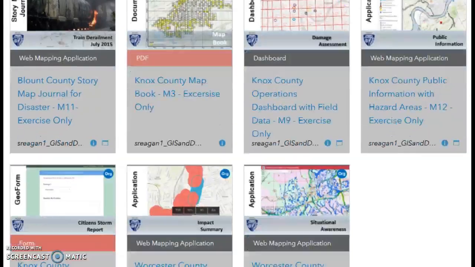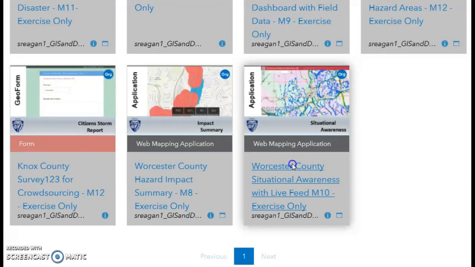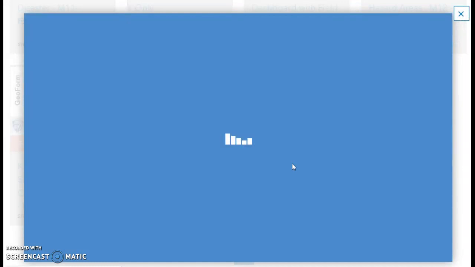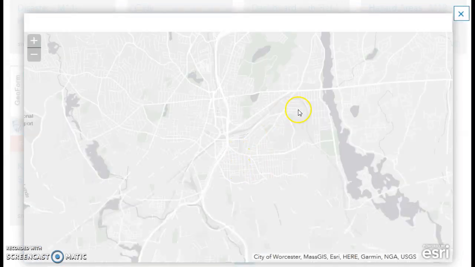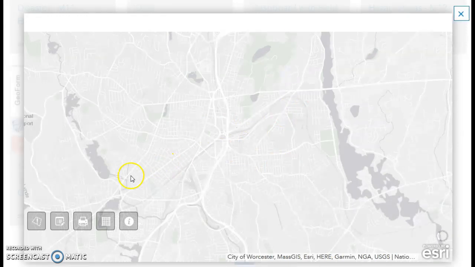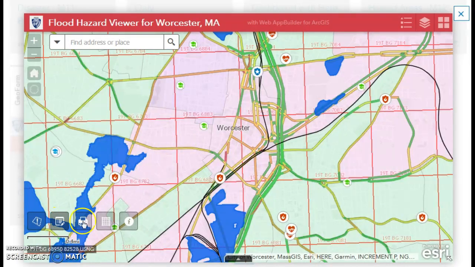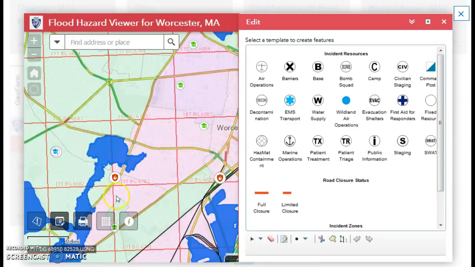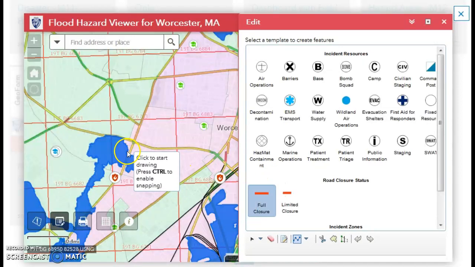The last app that I would like to discuss is the Situational Awareness app, and it is created with live data as well as editing capabilities. At the bottom of the map, you'll see 5 different widgets that also assist with analyzing this map. One of the most valuable features for this map is the editing tool, and here we can add, say this road right here has been closed due to flooding.